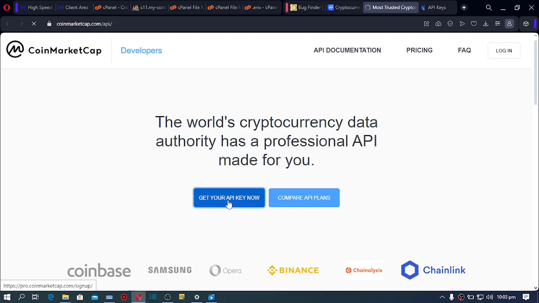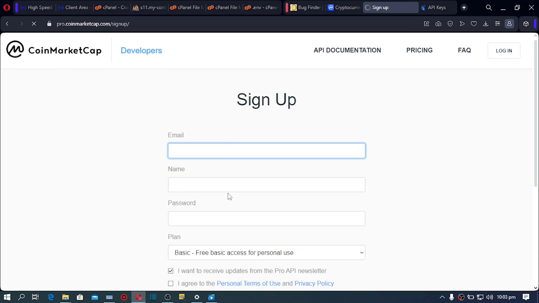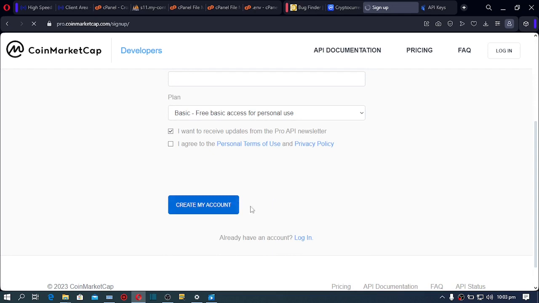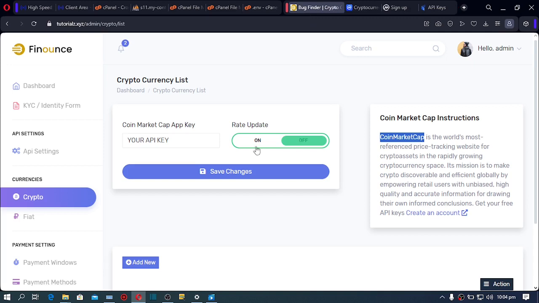Click here, get your API now. Fill your details. And then click on create account. Once an account is created, you'll be given an API key. Just copy that API key in your dashboard. Come back here and paste your API here. After that, click on save changes. And this one is responsible for live currency rates. Okay, so it will help your website have live currency rates.